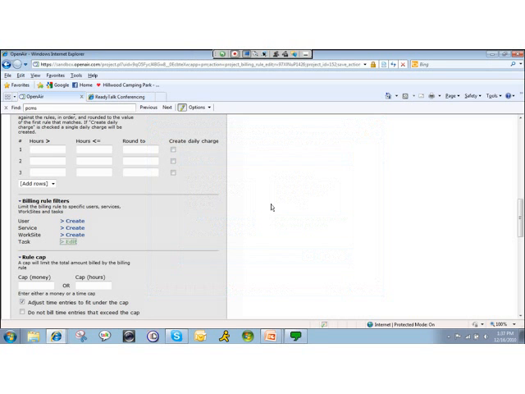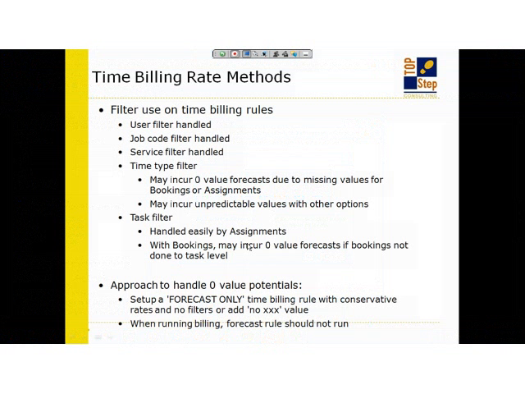What if you don't have the luxury of picking no task? A classic workaround to address this in OpenAir has been to set up an additional time billing rule that runs at the very end, and it's called forecast only. And it uses a conservative bill rate for the people on the project, and basically anything forecasted to be worked, any task people are working on, any effort, will probably fall all the way through the billing rule logic and hit this forecast only so you can get forecast values.